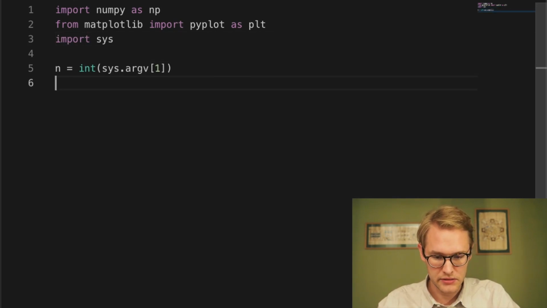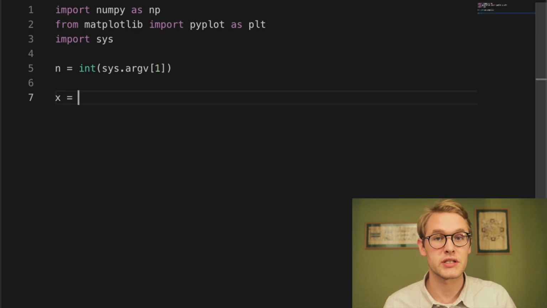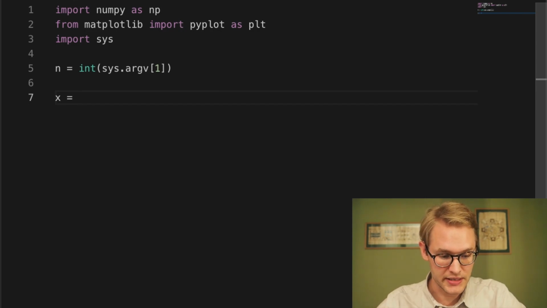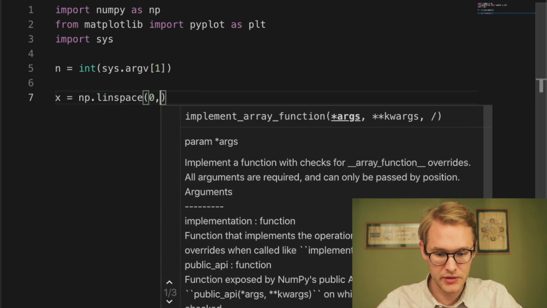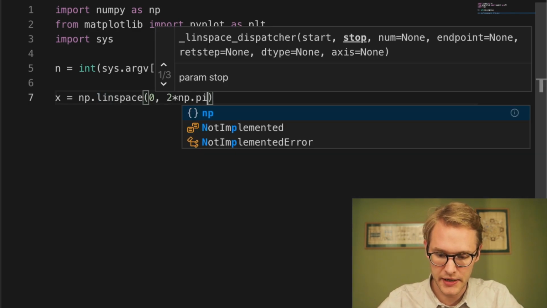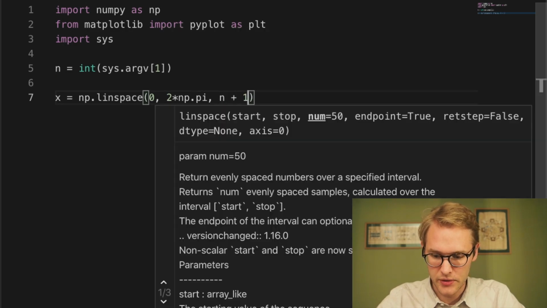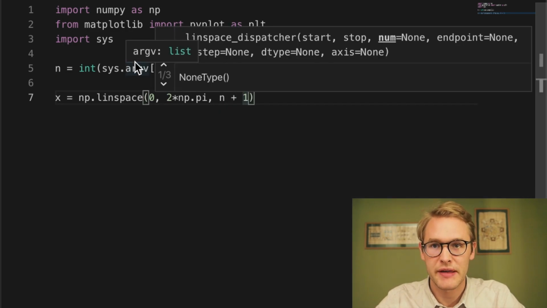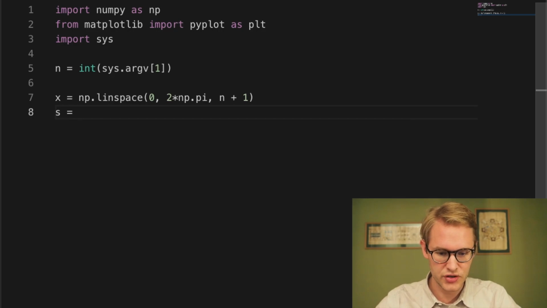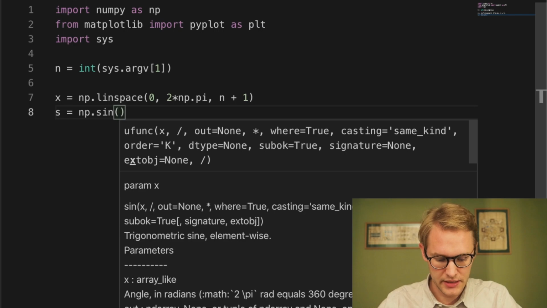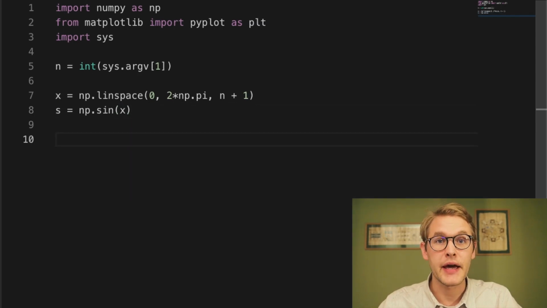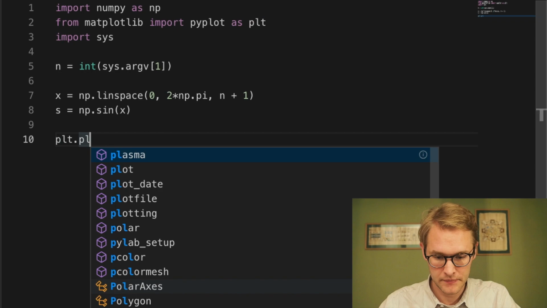And we also need to define our x, where the number of points in our mesh will be decided by this n. So this is going to be linspace from 0 to 2 times pi and n plus 1 points, so we'll be sure that there's n intervals. Alright, and then our function values, which is the sine function at these x values. And now we'll plot it.